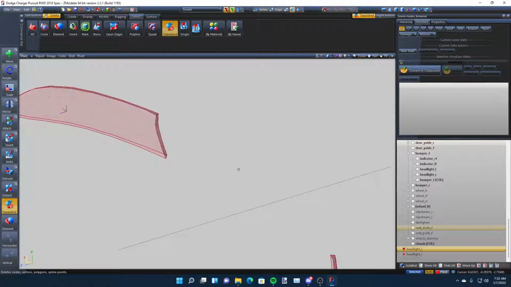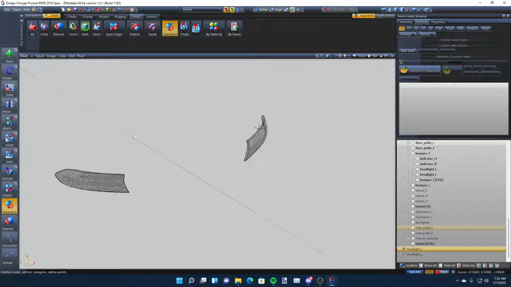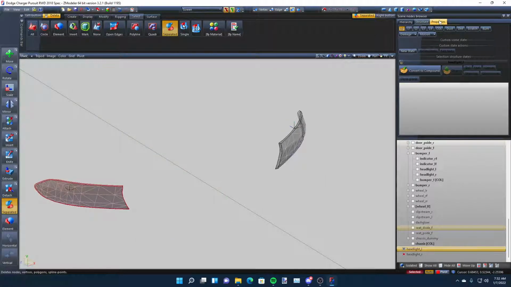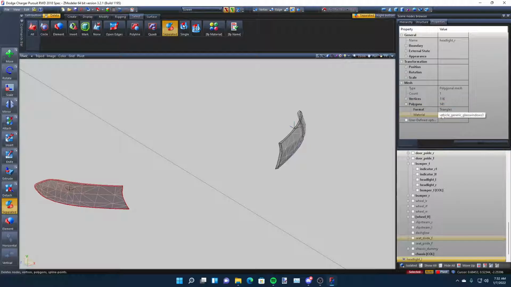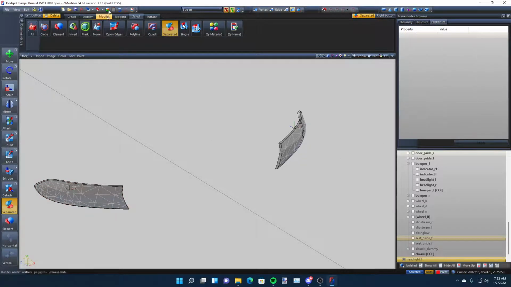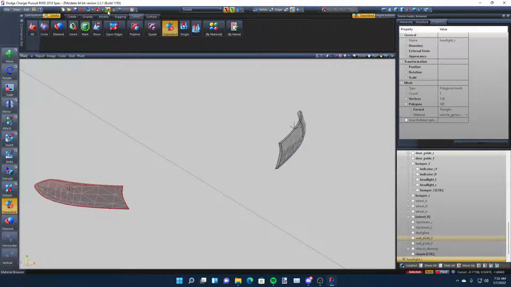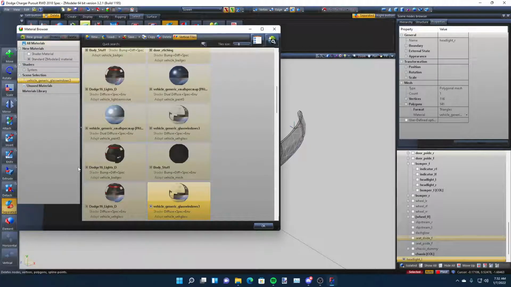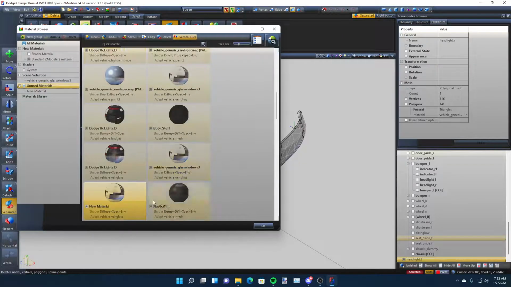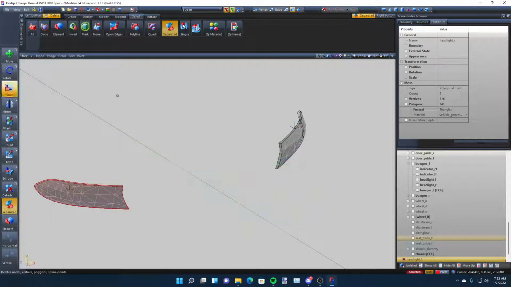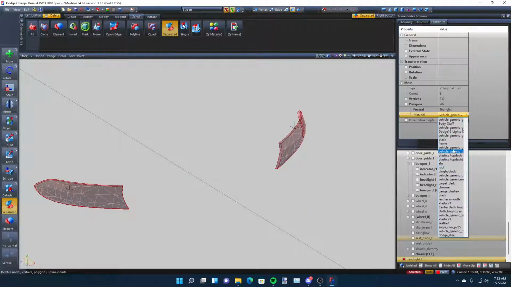Alright, so now that you got these two, what are you going to do? Find whatever material this is on. So vehicle generic glass Windows 3. Better off just doing it like that. Get the material for it. You're going to want to copy it and name it like DRL Flashers or something like that. And then you're just going to bind this to that.